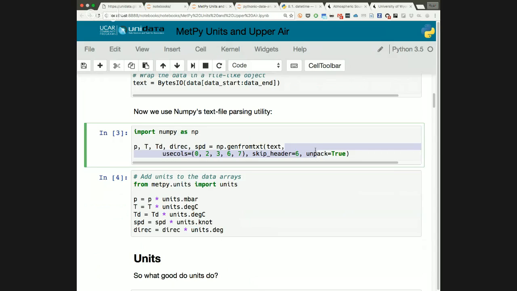Skip header equals 6, that's the number of lines you want to skip. Yes, exactly. I believe genfromtxt also has a skip footer if you have some lines at the bottom.